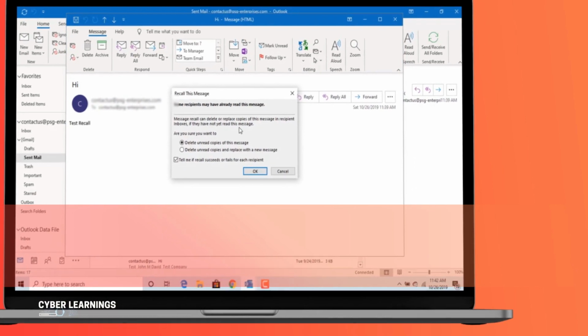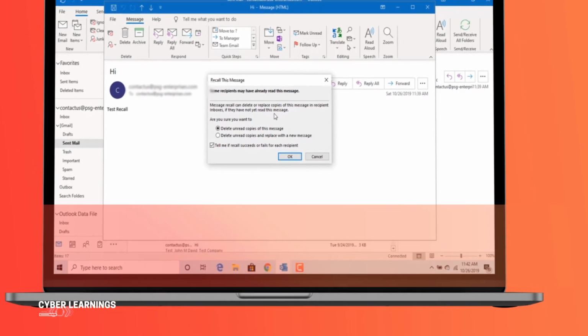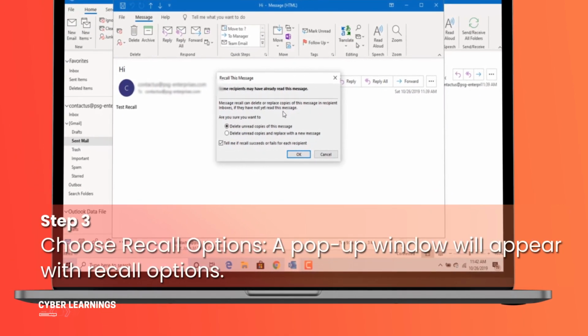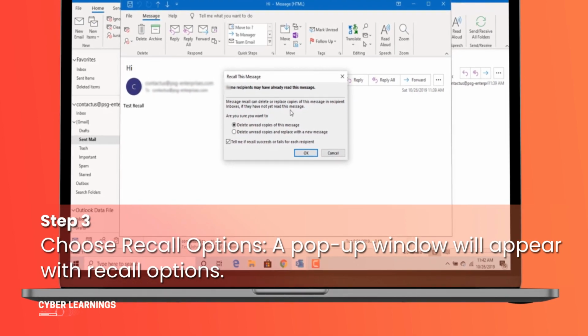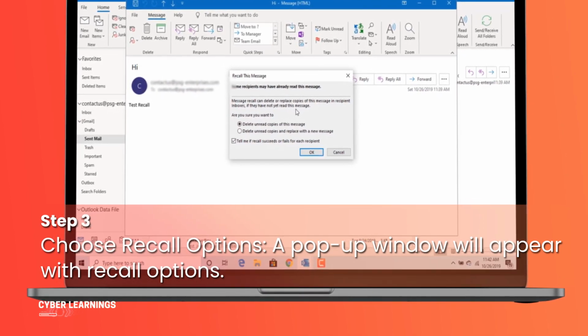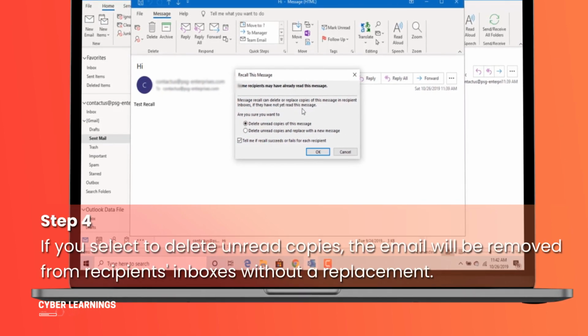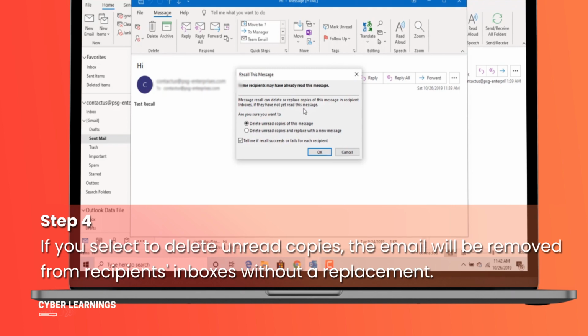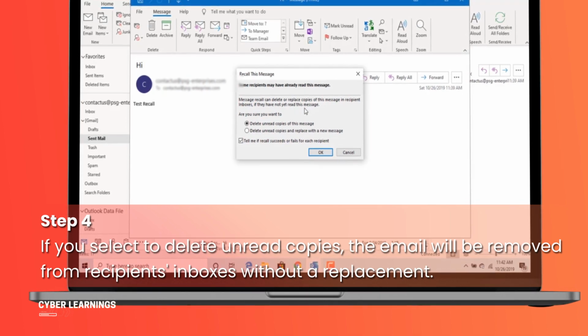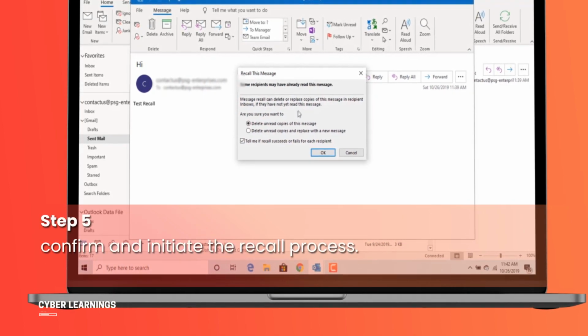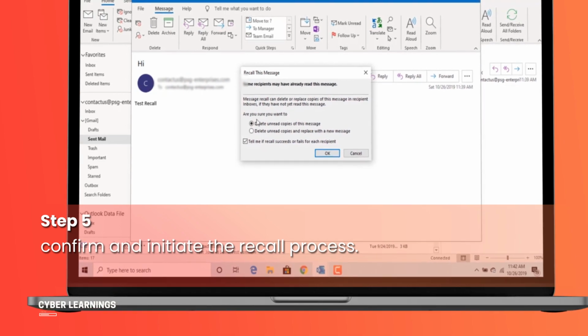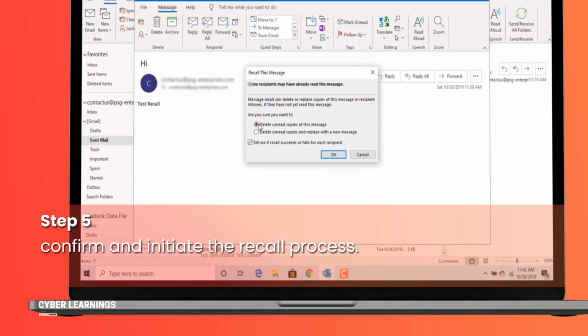Step 3. A pop-up window will appear, presenting you with recall options. You can choose to delete unread copies of the email or delete unread copies and replace them with a new message. Step 4. If you select to delete unread copies, the email will be removed from recipients' inboxes without a replacement. Step 5. After selecting your preferred recall option, click OK to confirm and initiate the recall process.